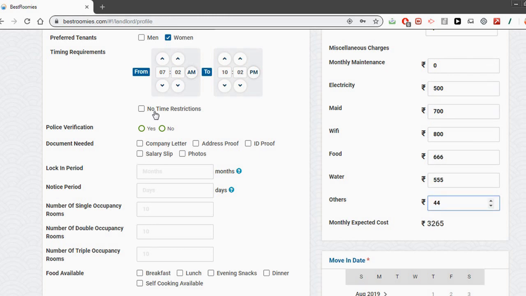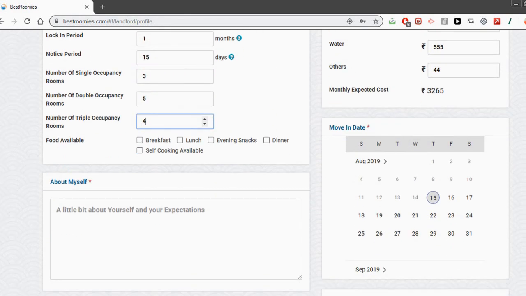You can select police verification required and the documents required for renting. You can select the lock-in period, the minimum time a tenant has to stay. Then select the notice period a tenant has to give before vacating. You can select the number of single occupancy rooms available at your PG. This is an optional field. It's up to you to fill or not.